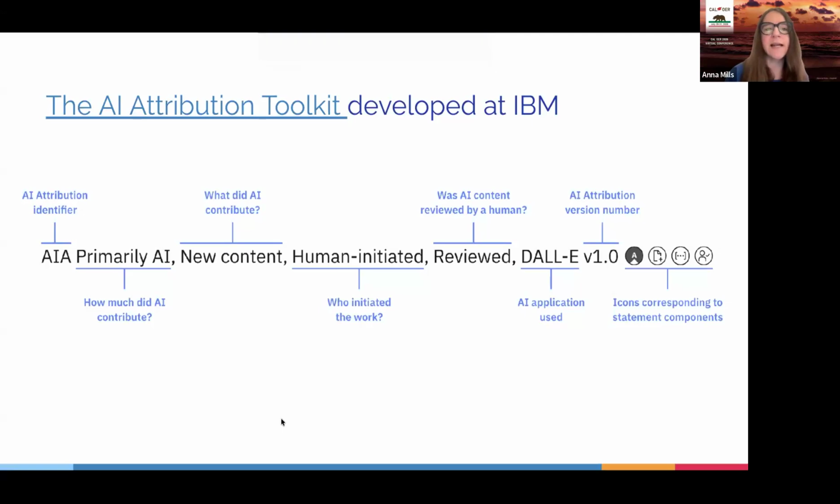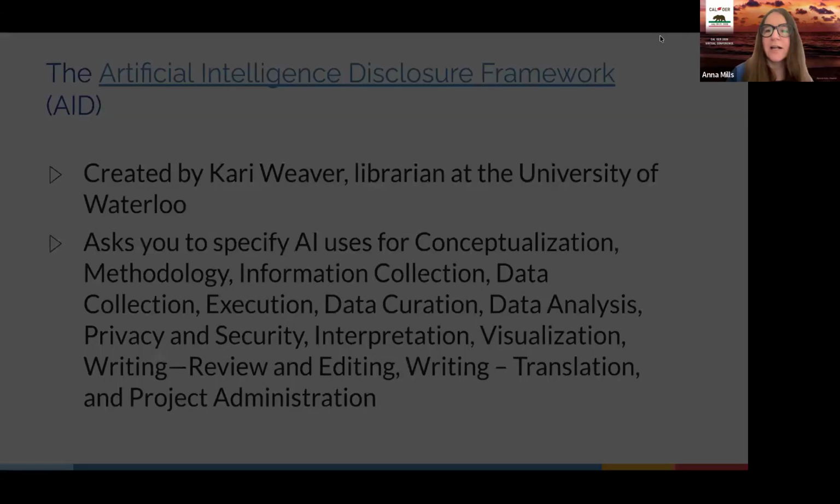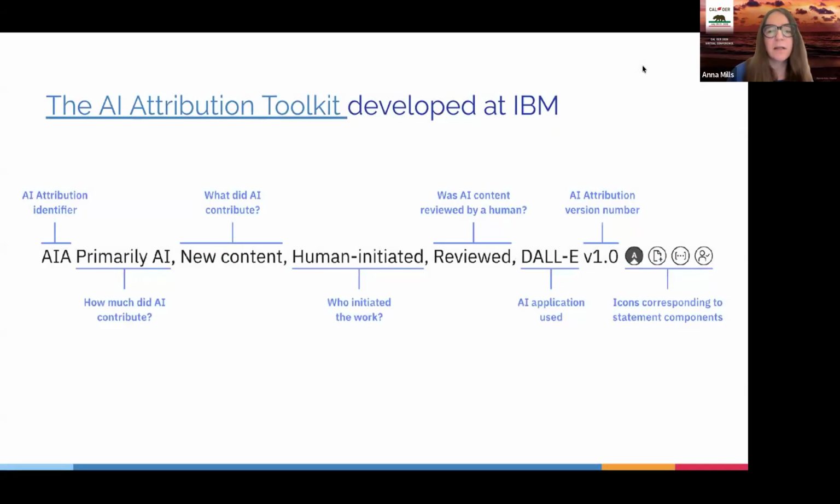So this is an AI attribution toolkit developed at IBM. It's informative. You can fill out a form to generate your classification, and it's a lot in my mind. So was it reviewed, though, is a simple question that you would answer in your label. Who initiated the work? I'm not sure how that is defined exactly.